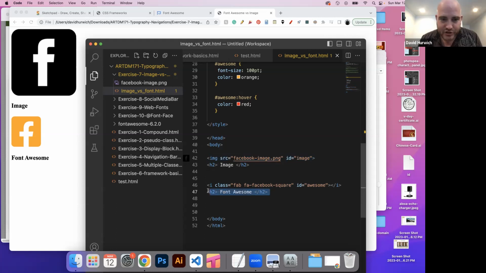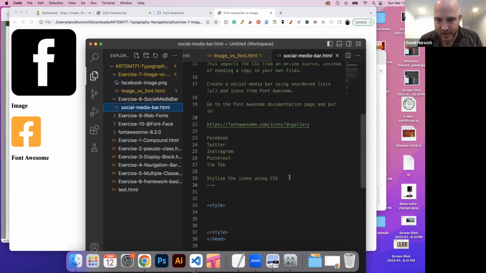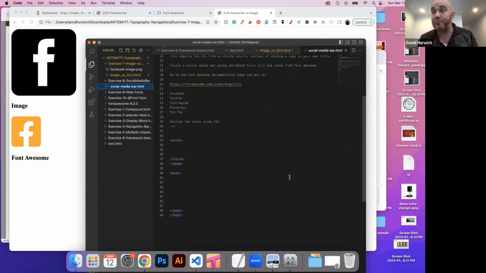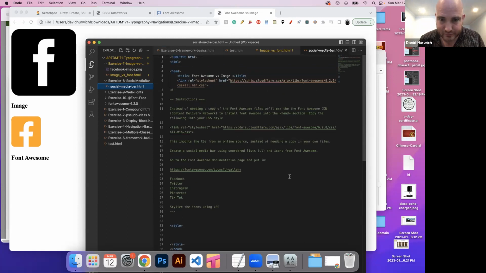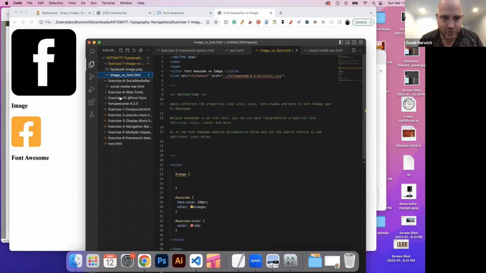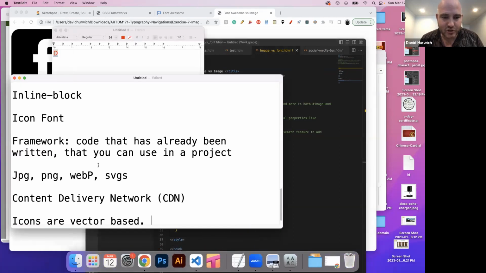Okay. So how I could use this is, let's say I want to create a social media bar really quickly. Okay. Well, I'm going to come in here. Now, let me show you guys. So the last time, exercise 7, this was attached to a downloaded file. Like I said, it might actually be easier to use a CDN or an online version of the file. So I'm going to show you how you can do that with Font Awesome.